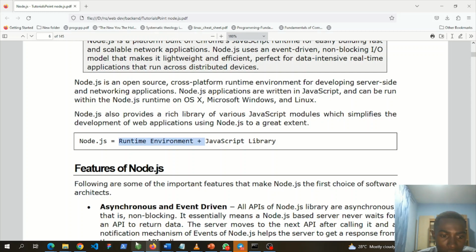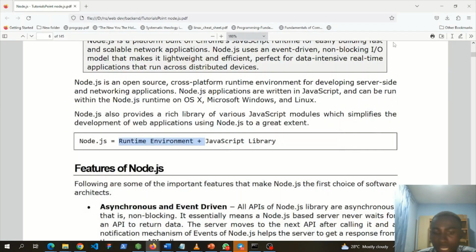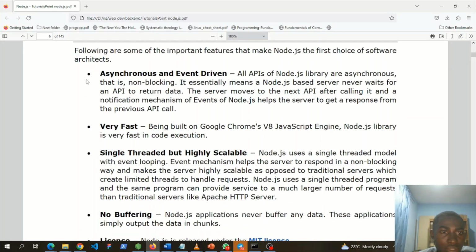So this is an example of the runtime environment. Okay, this one, and then as well we'll go to Visual Studio Code, but I want us to get the basics before we go into it. Then the JavaScript library has been combined, and that makes up Node.js.